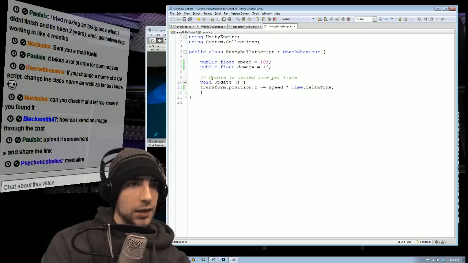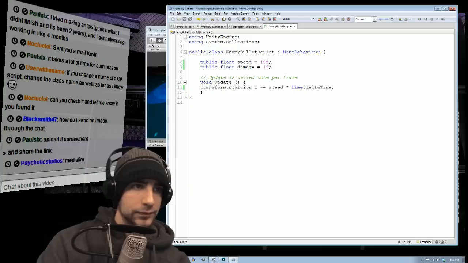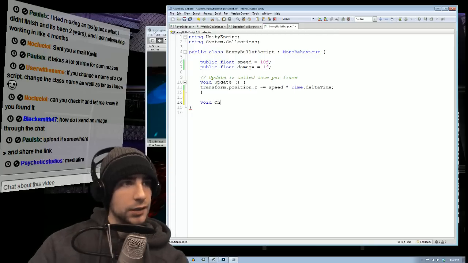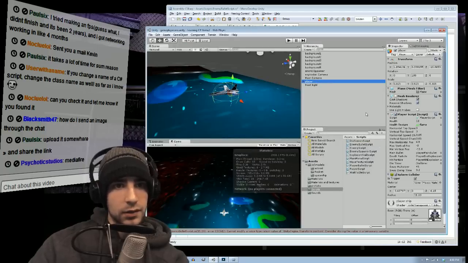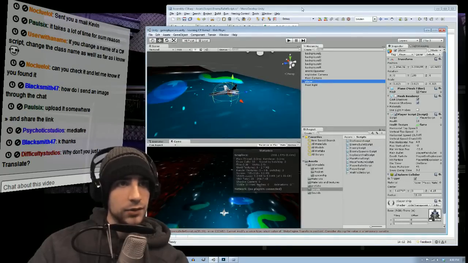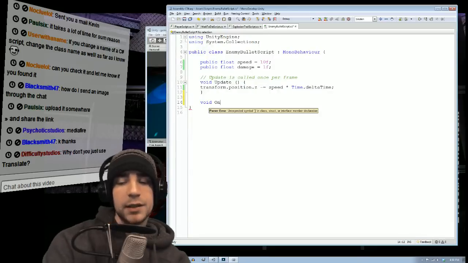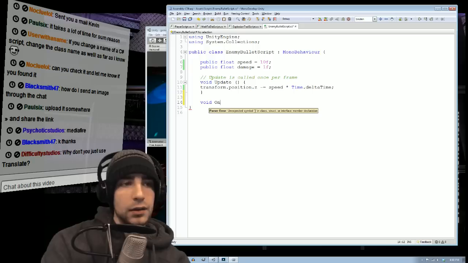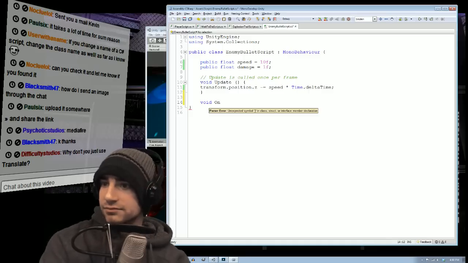Okay. And then, do I do void on... Do I want to do on trigger enter or on collision enter? What is the player? Is the player a trigger? Alright, we'll do on trigger enter. Does the player have a physics body attached to it? No. So we're going to need to put physics bodies on the bullets and set them to is kinematic. Why don't you use translate? I forgot about translate. I don't know.